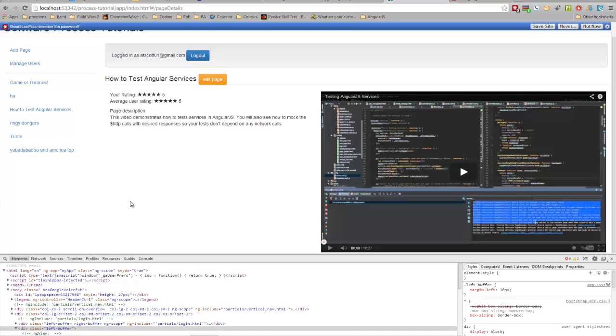In this video, I'm going to quickly demonstrate some functionality on this details page here, and then go to the code in IntelliJ and show a few of the tests that verify the functionality.